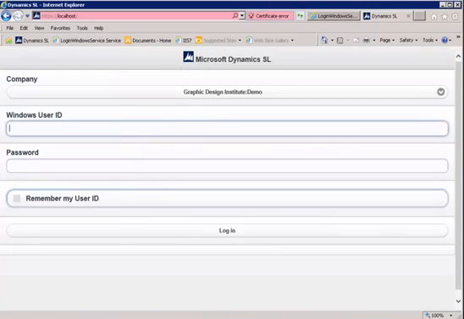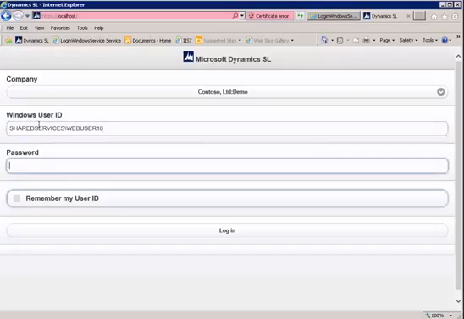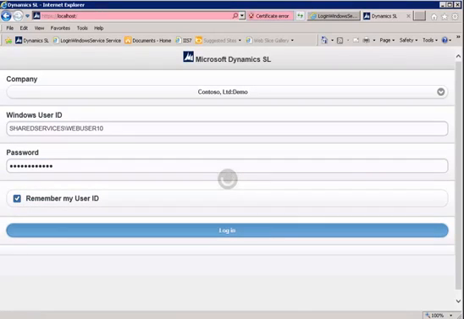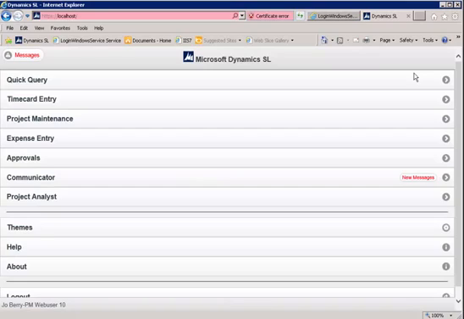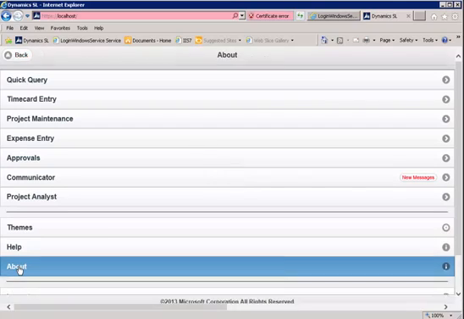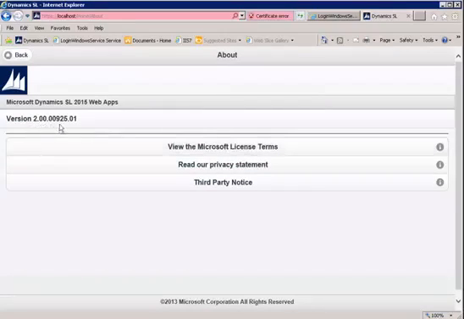So let's go back up here to our screen. We want to go into Contoso. Our Windows user ID, remember, is our domain and our user ID, which is web user 10. If we want to remember our user ID, we're going to click this box, and let's log in. After you click Login, the first menu you're going to see is the Microsoft Dynamics SL menu. We're going to click Login here so we can check our version, make sure that it's correct, and our version is correct.